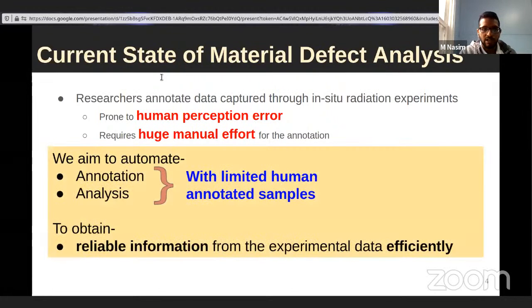So in our research, we aim to automate the annotation and analysis of this huge amount of data with the constraint that we want to minimize the input from the human experts. We also want this system to be reliable and efficient enough so that we can actually replace much of the manual analysis process that's happening right now.